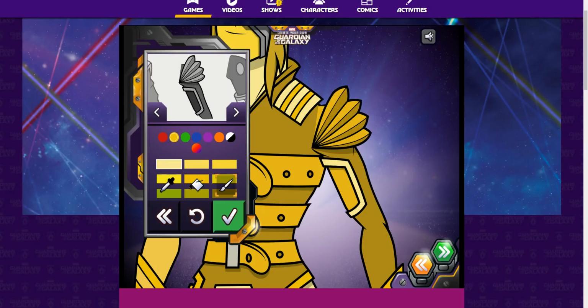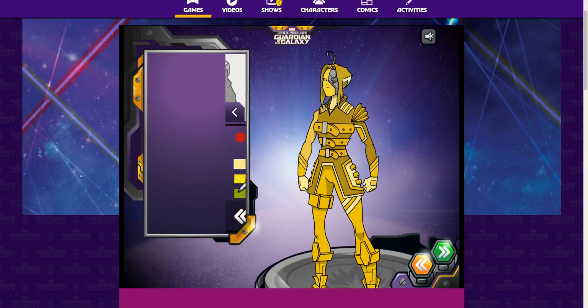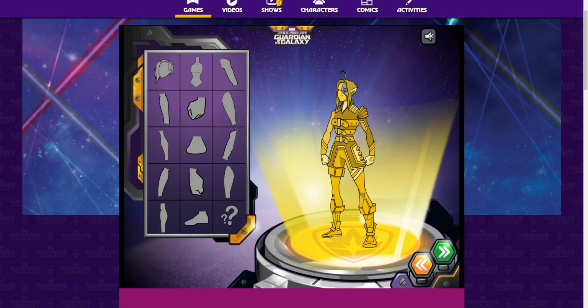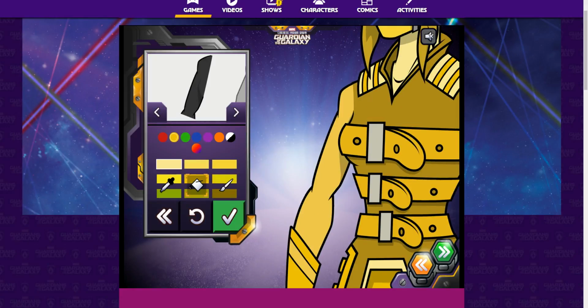So if I want to save this and I like what I've done here, I need to click the check. Don't forget to click the check. If you forget to click the check, you'll have to redo everything you just did. Okay? So if I want to go in and change her other arm, and again, you're going to need to play around with this and figure it out yourself.